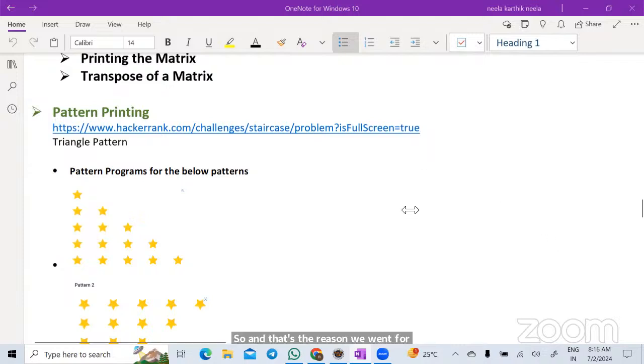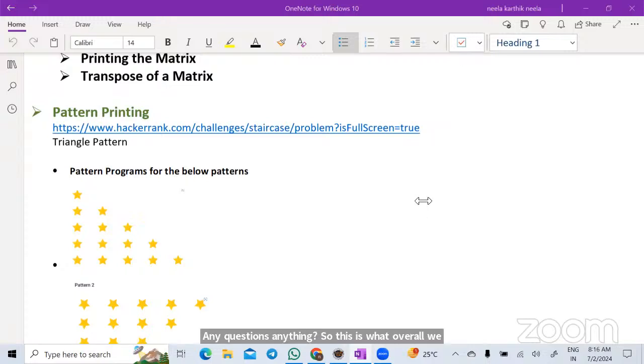Any questions, anything? So this is what overall we have discussed yesterday in the class. I have gone through the course content and some questions some people have. I have resolved all of those. That is the only thing that we have discussed in yesterday's class.